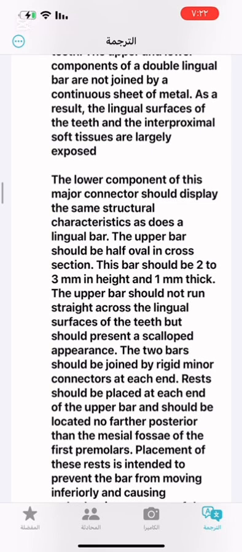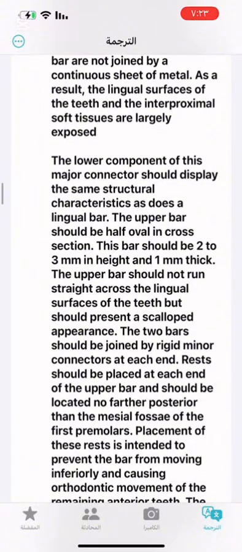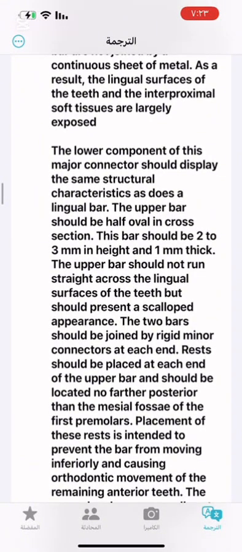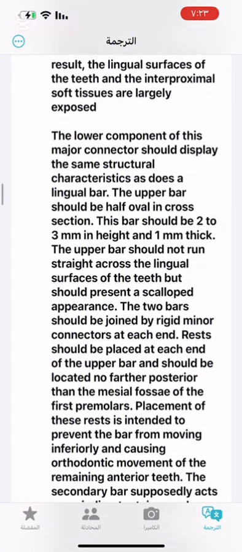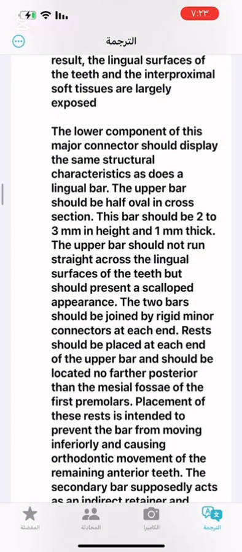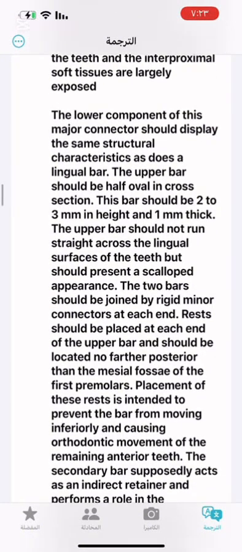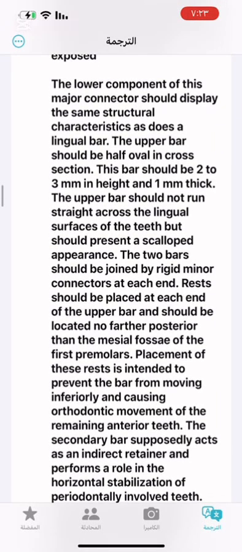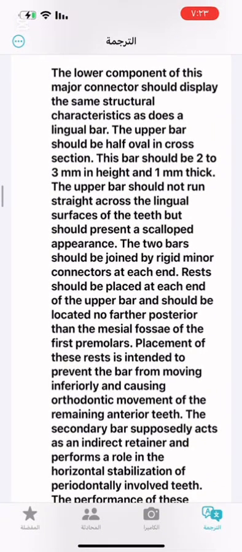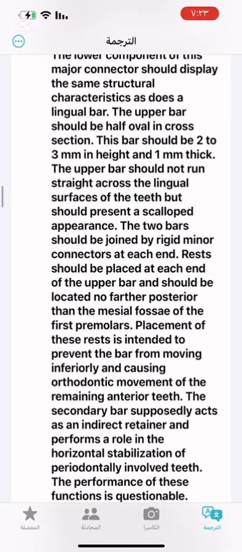The lower component of this major connector should display the same structural characteristics as does a lingual bar. The upper bar should be half oval in cross-section. This bar should be 2 to 3 millimeters in height and 1 millimeter thick. The upper bar should not run straight across the lingual surfaces of the teeth, but should present a scalloped appearance.